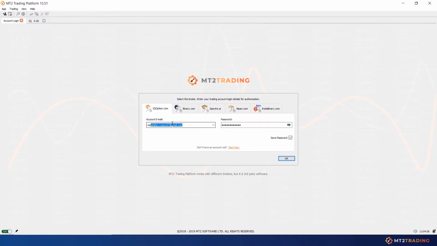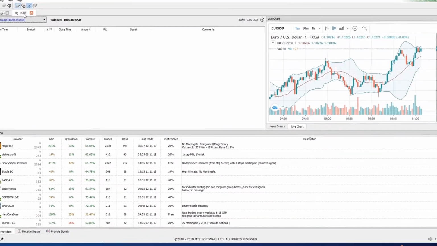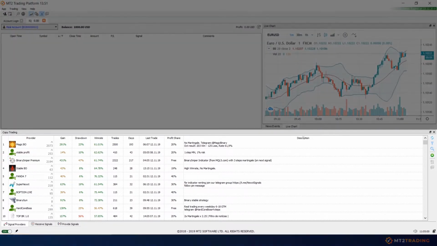The first step will be to log in to your selected broker account through the MT2Trading platform. To do so, fill in the blanks with your login details and just hit the OK button. You'll be able to find the CopyTrading service feature on the bottom of your platform, as you can see on the screen. The public providers list will be loaded by default.